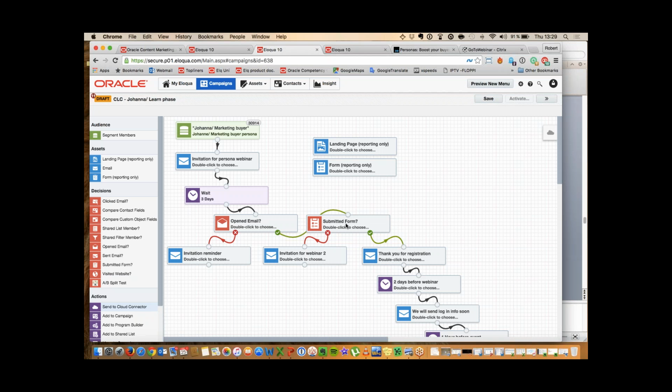If they open, I'll check whether they submitted the form. The form is on a landing page. The form is a registration form for this specific webinar. If they didn't submit the form, but they opened the email, I'll send them a second invitation with more urgency, saying you now have 5 days left to register and so on. You probably have received this type of message before.